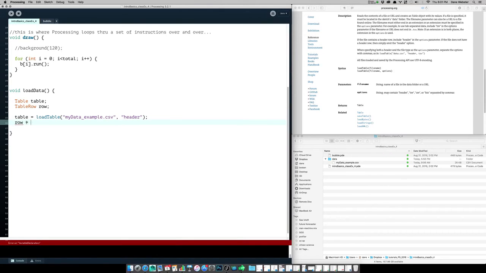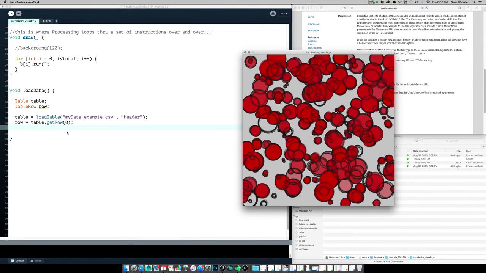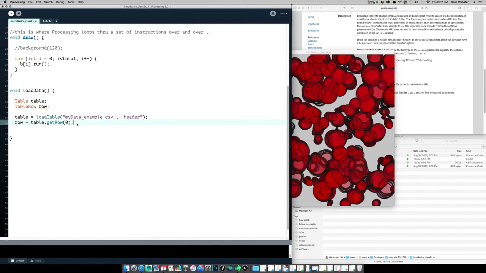So row equals table. There's several things I can do with this, but let's do get, what is it? Table get row. Okay. So right now what I've done is I've grabbed the first row of that data. So if I press play, hopefully I don't get any errors. Okay. So this doesn't give me any information that I'm going to print out yet. I'd have to do one more thing.